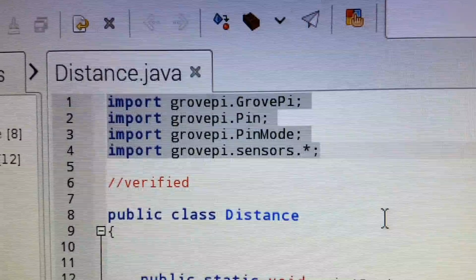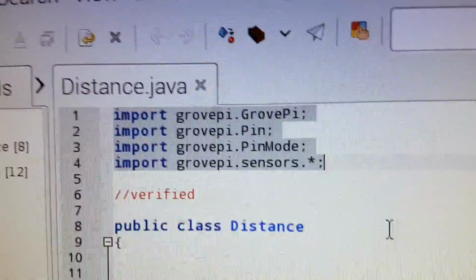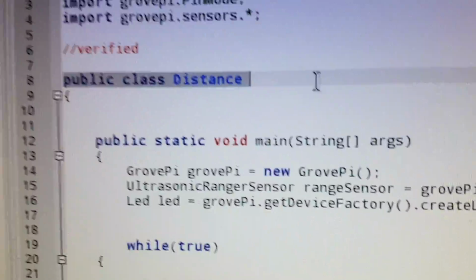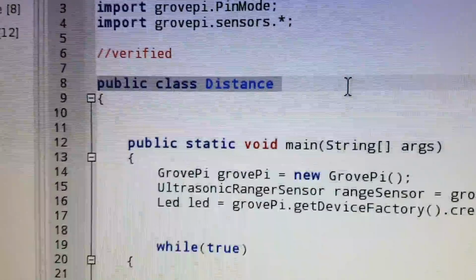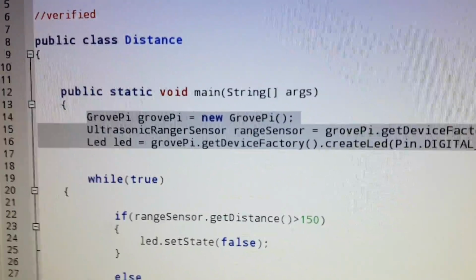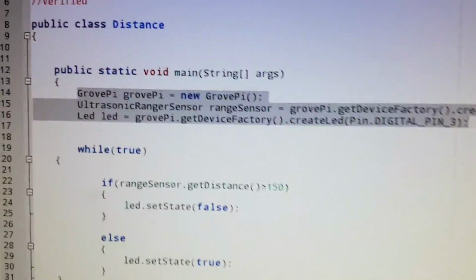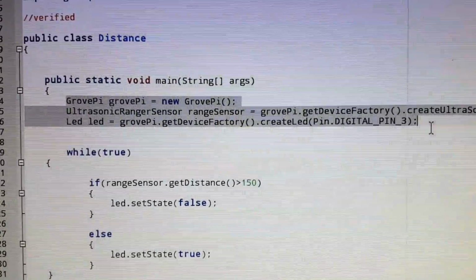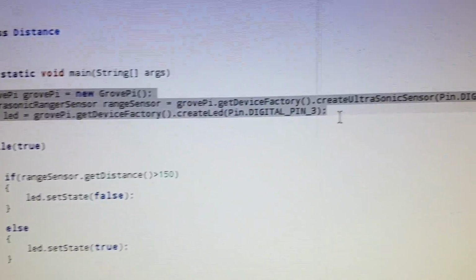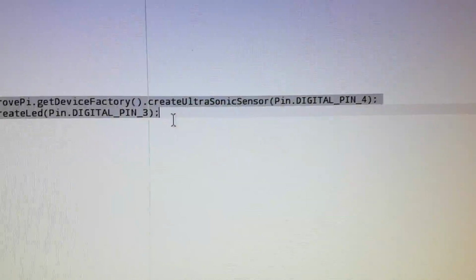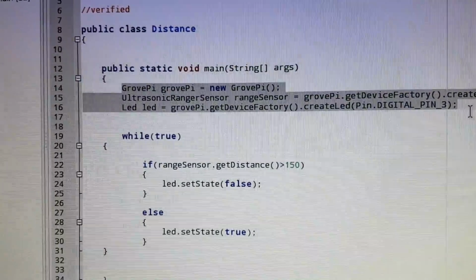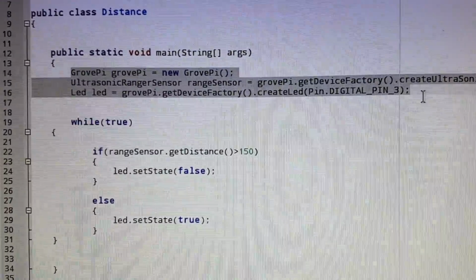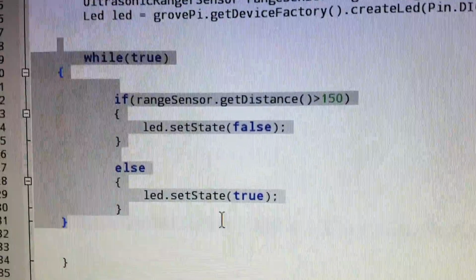So the first thing we need to do is import the right GrowthPy libraries. Next, we need to create a class. I've called mine distance in this case, but you can choose whatever name you like. So here I've created a main method, and I've created instances for GrowthPy, an ultrasonic ranger sensor, which I've connected to digital pin 4. And I have an instance of an LED, which is now connected to digital pin 3.